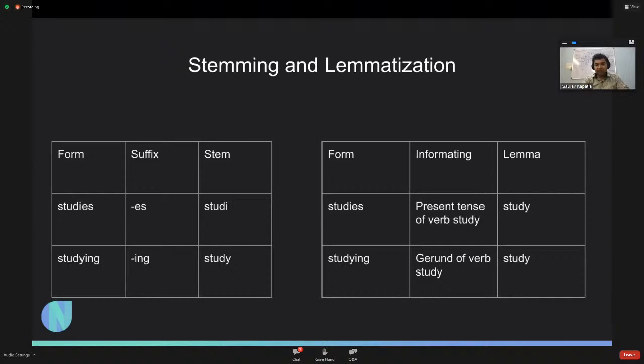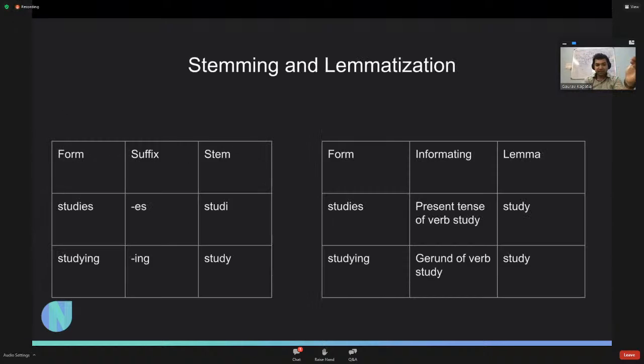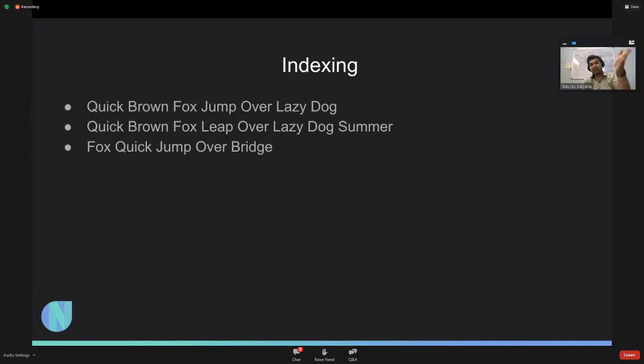Going forward, after doing the lemmatization, the documents that I had become more clean. The last sentence that you see, previously the last sentence was Fox quickly jumped over the bridge. Over bridge, sorry. Fox quickly jumped over bridge. Now after doing the lemmatization, my documents become more clean, saying that Fox quick jump over bridge. Now you can see all the three sentences, they are at the base form.